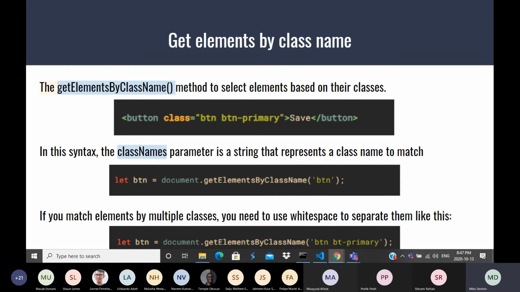So you may need to grab all the class names, and this is how you do it. Get elements by class name. If you match elements by multiple classes, you can use the white space separator. So if you see there on the bottom, if you need to get multiple classes, just like how you apply multiple CSS classes, you just use that space.